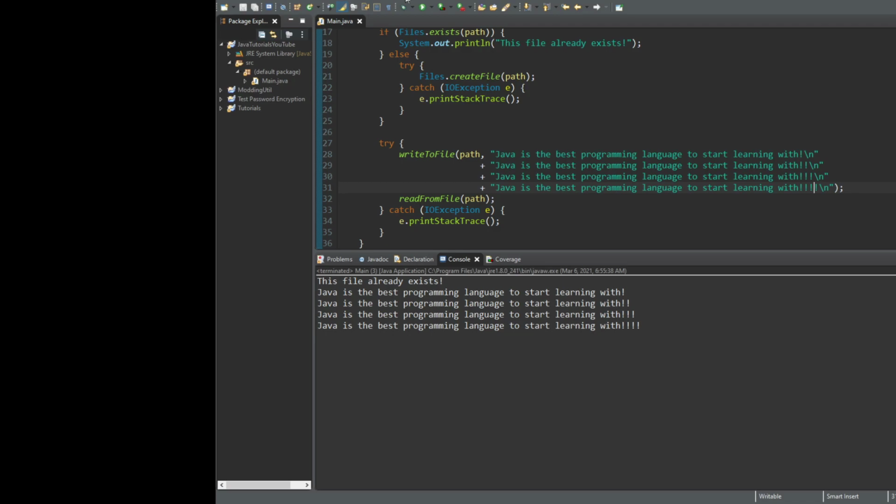Again, I've said this before and I'll say it again. There are other ways of reading and writing to files that you can experiment with yourself if you so desire. I'm just not going to show them off because there's so many other ways of doing it. You guys would be better off going out and looking for them yourselves and trying them out. That is a much better learning experience than watching me type them all out.